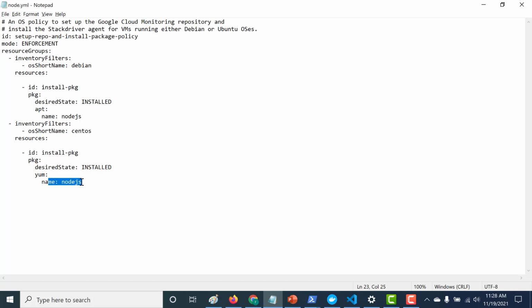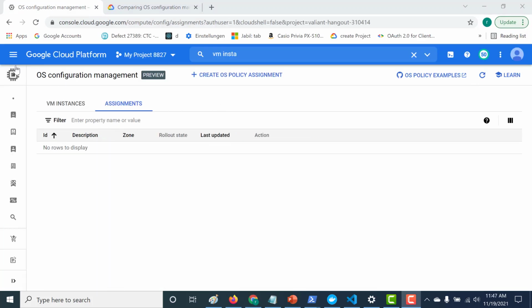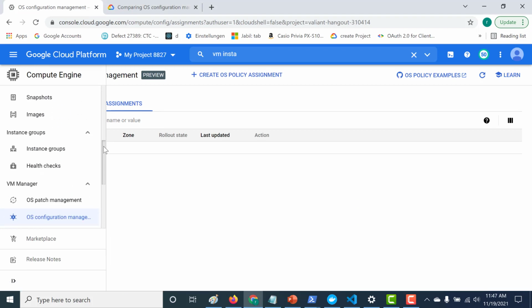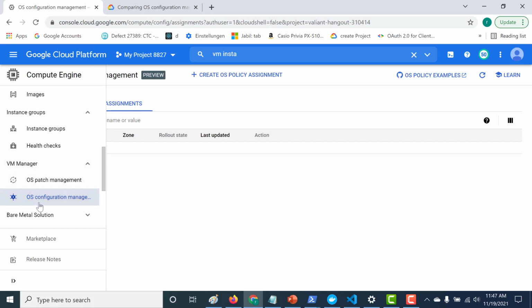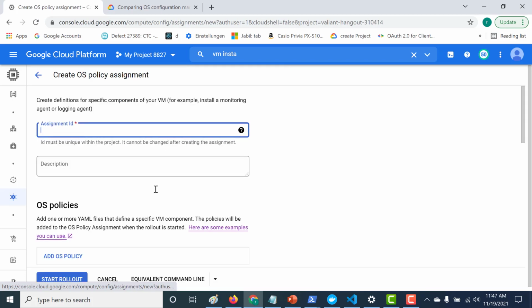So let's save this and let's create an OS policy assignment using this particular YAML file. So again, let's go back to our console. So here I'm in my Compute Engine, and underneath Compute Engine, again, let's open VM Manager. And within the VM Manager, there's the OS configuration manager. So let's open this. So currently you can see that we have two instances with no policies attached to them. So let's click on create an OS policy assignment.